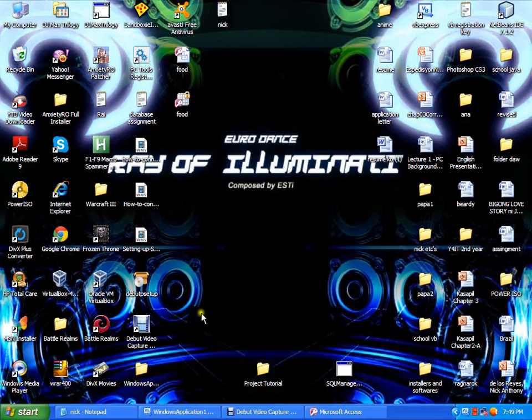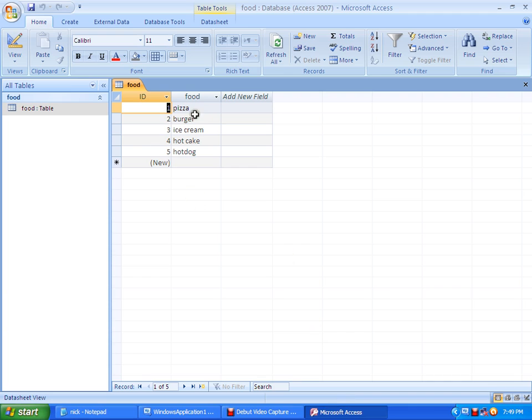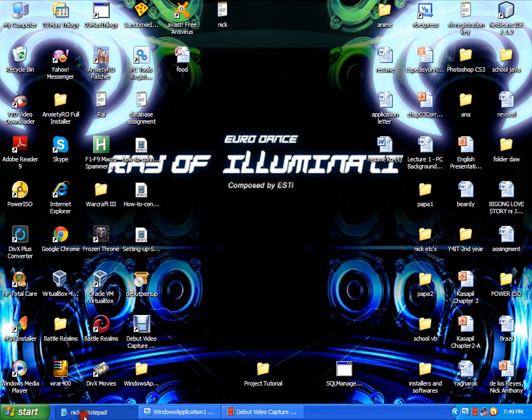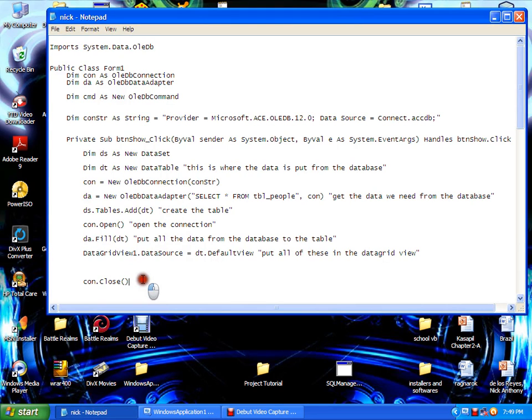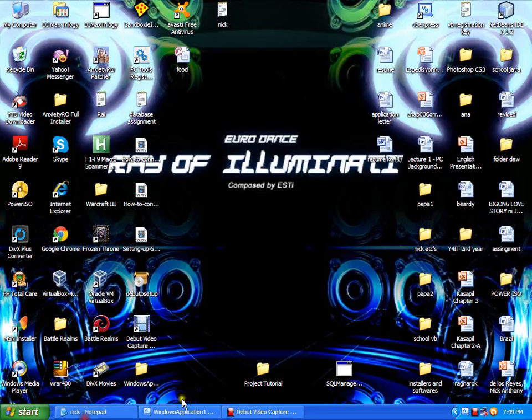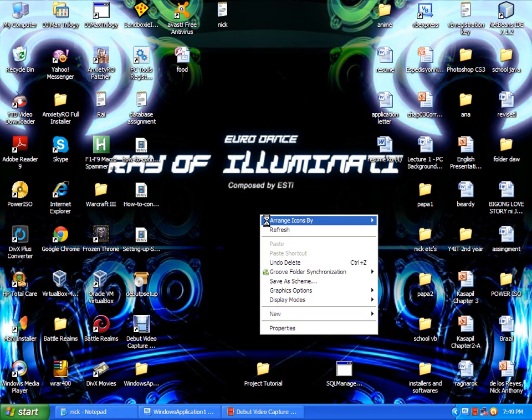Hello, I'm going to show you how to create a connection between Microsoft Access and Visual Basic. First, you need to create your source or Access file. In my case, I created an Access file named food. This is where we're going to get our data from. Also, I already typed our codes so we can save time. So let's start.